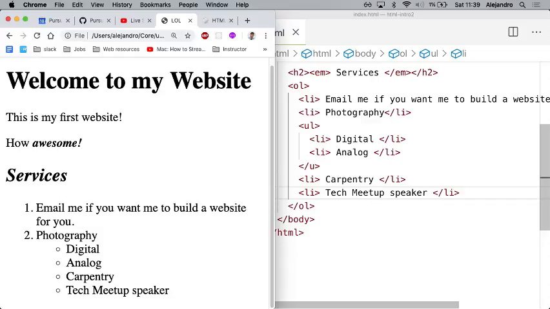Let me close that. UL, again inside, LI, digital, close that LI, another LI, analog. See how, just like in JavaScript, we want to indent lines to say this LI is inside the UL. The browser and HTML don't care about your spaces. This is because we want our code to be easily readable by humans. Remember that it's really easy to write code that machines understand, but it's harder to write code that other humans understand.